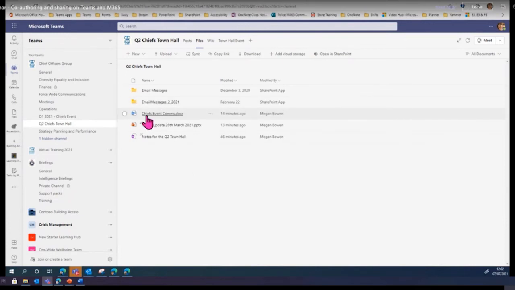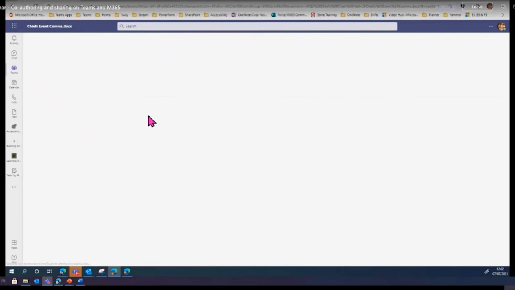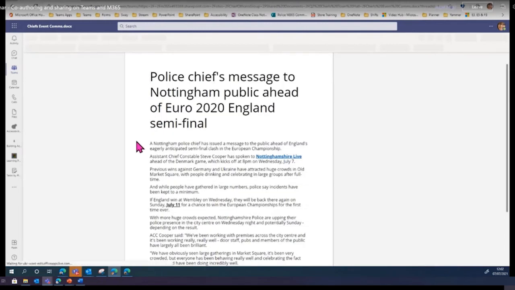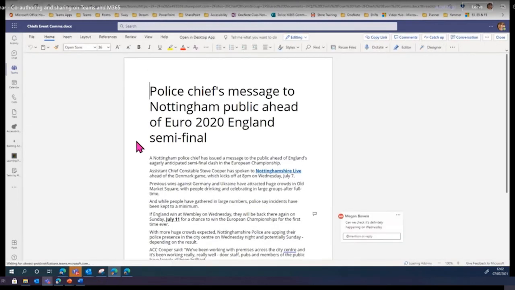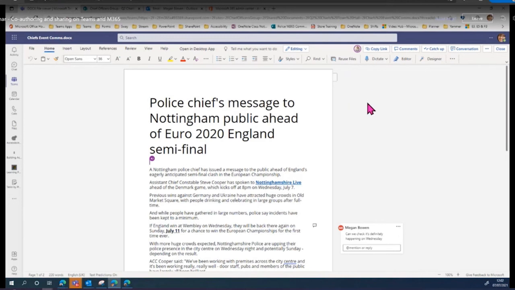So first of all, I'm going to go into the Chief's event comms here, this little Word document. And when I open the document, you can see a few things straight away around other colleagues potentially working in this document. I do have Alice online within this tenant with me today. So if Alice can open this document at the same time to co-author, then we can show you how to do it together. Okay, there we go. There's Alice.